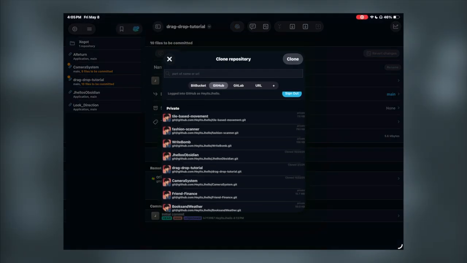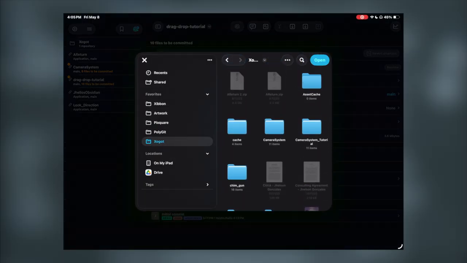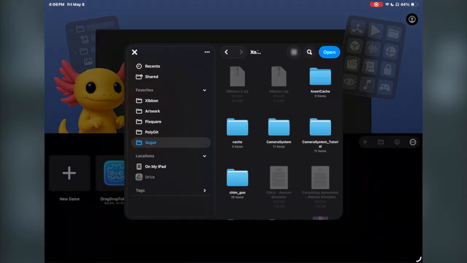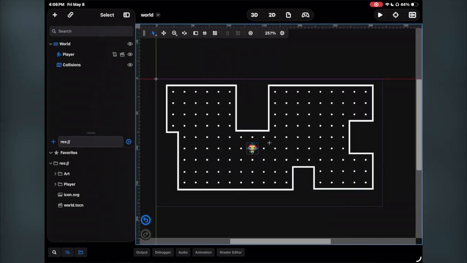Since it's already on GitHub, we can go onto Working Copy, clone the repo, and move it into our Xogot folder. Now, if we open Xogot, find the folder and open it, you now have your project repository ready to go. If you're collaborating, the other person just does the same thing with the same repo.